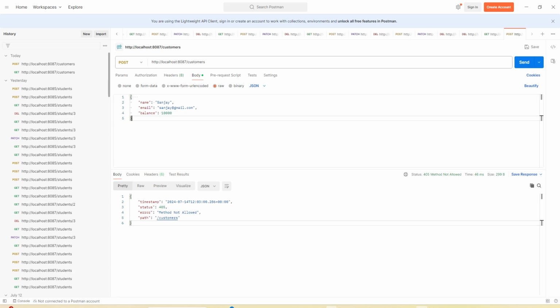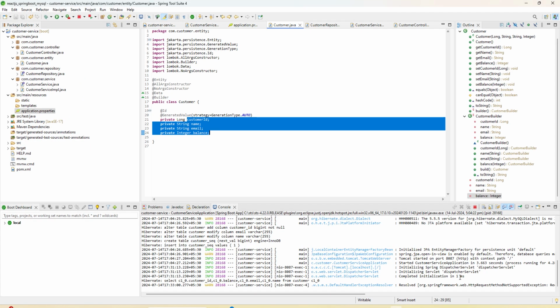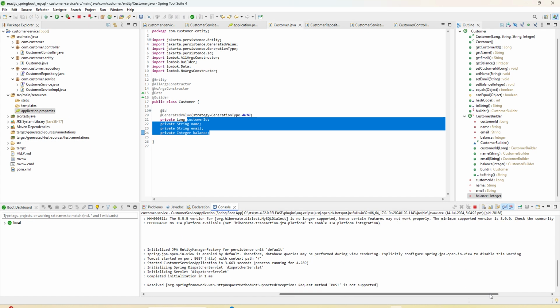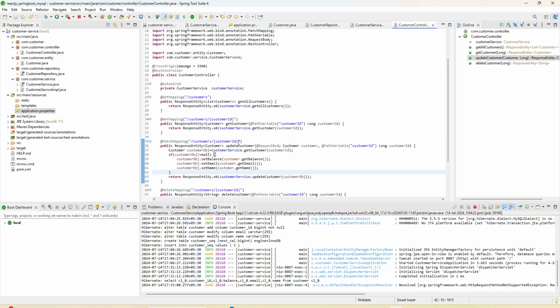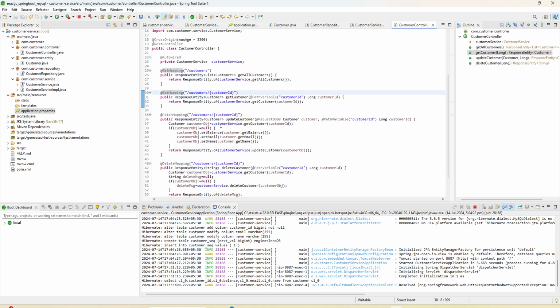Name, email and balance. So let us check what has happened. Post is not supported. Something like we need to check in our controller, whether we have used a post mapping or not. Okay, so here we have used a patch mapping by mistake. So we need to use post mapping.